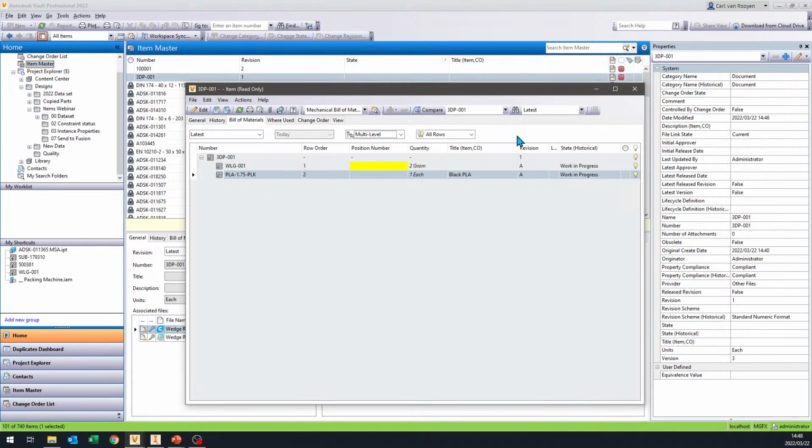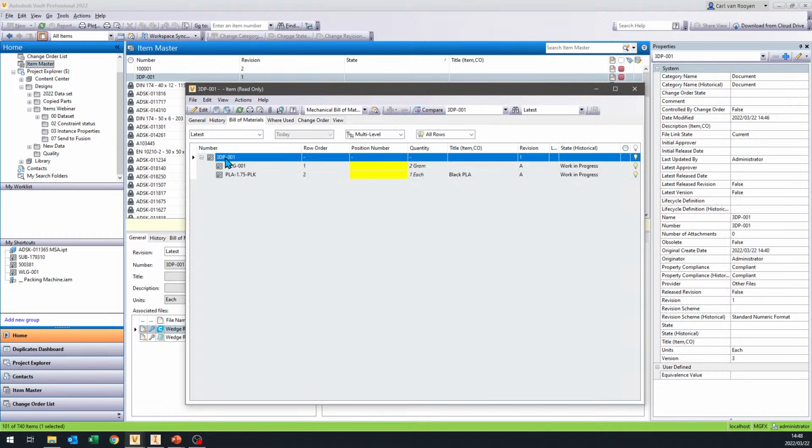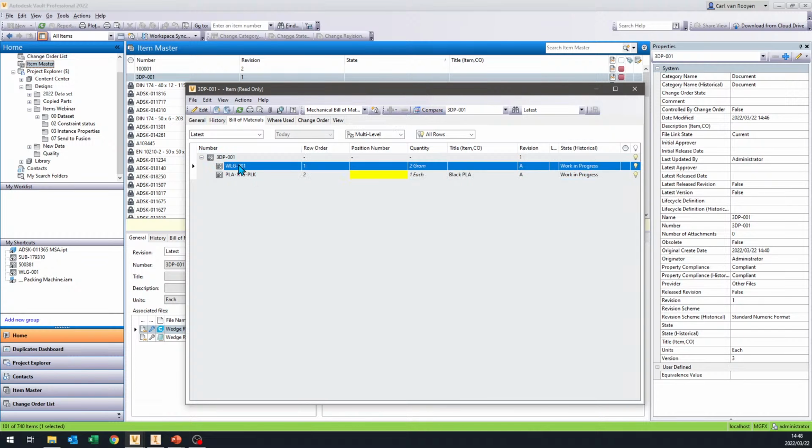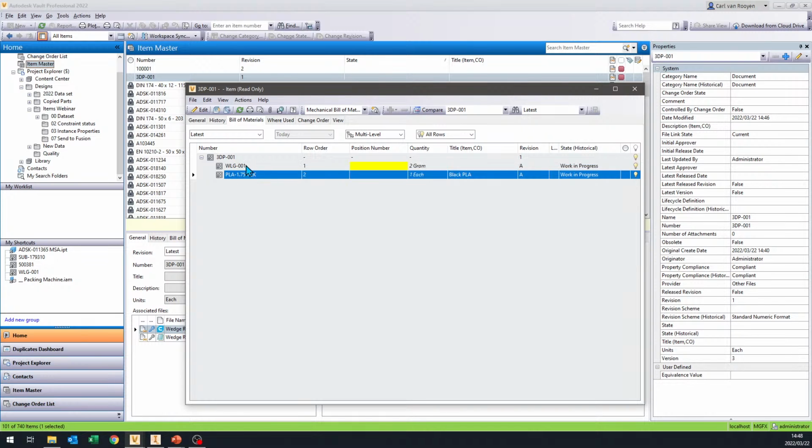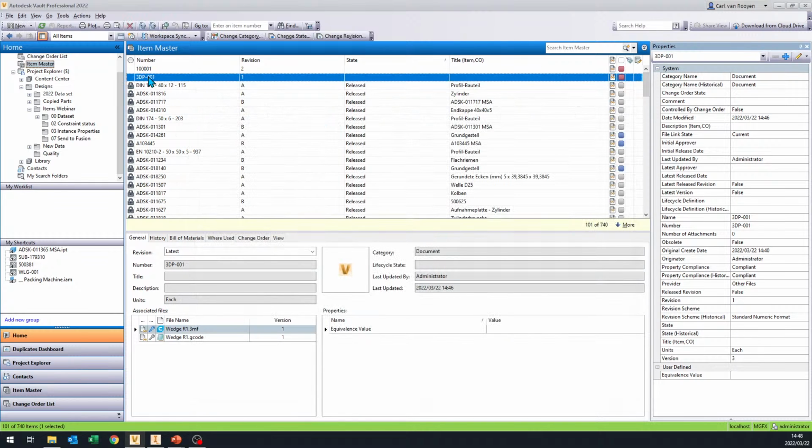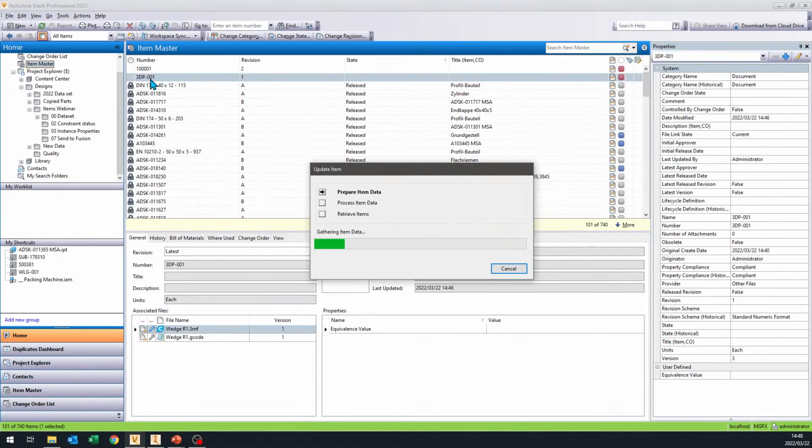So you can go ahead and add items into another item, either add an existing item or create a new item and add it from scratch essentially. And we would be able to go ahead and view that bill of materials for that specific item.